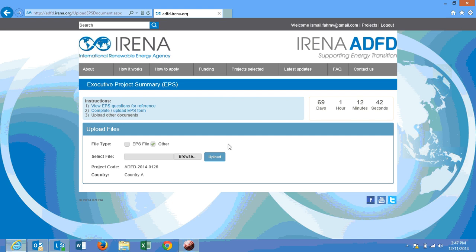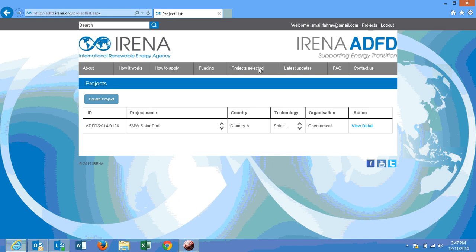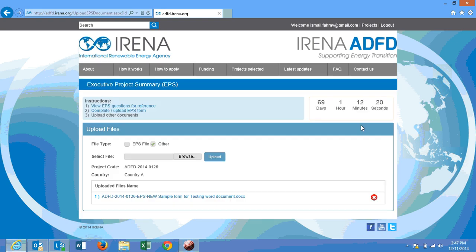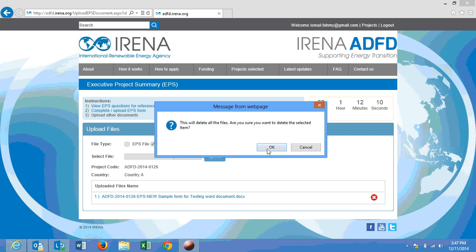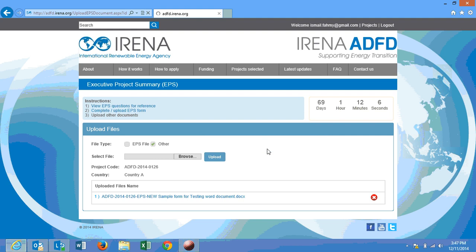After you've submitted your files, you'll be able to observe them by clicking on the projects link in the top right-hand corner of this page. Here I will see the sample file that I have uploaded, and if I ever want to go back and change anything in my application, I can click on View Detail in the right-hand corner, and I would be able to delete the file by clicking on the red marked X over here. This will allow me to start the process over again if I ever need to change any of the information.